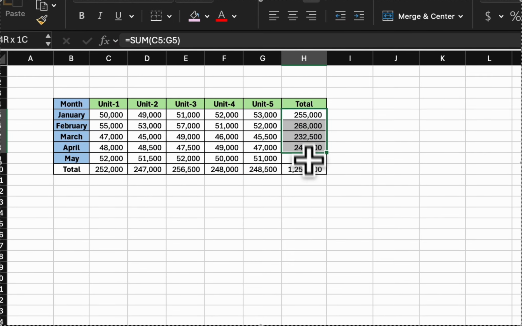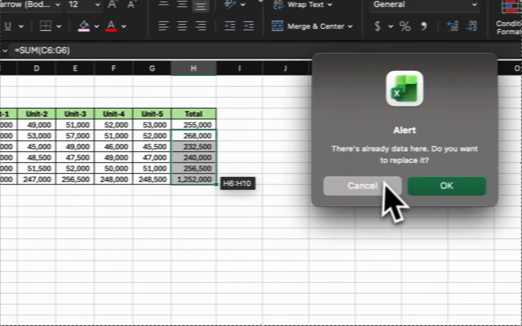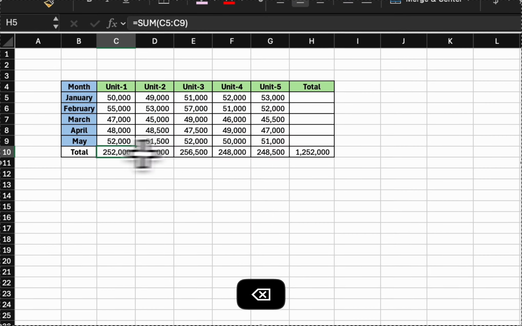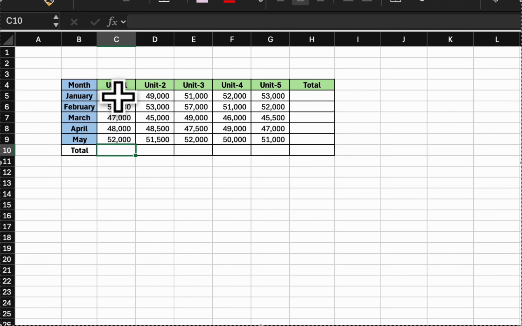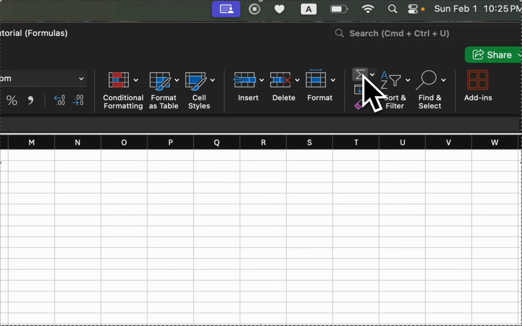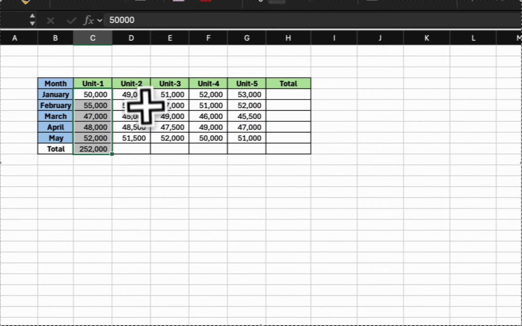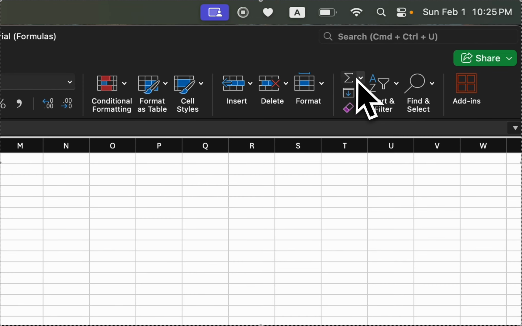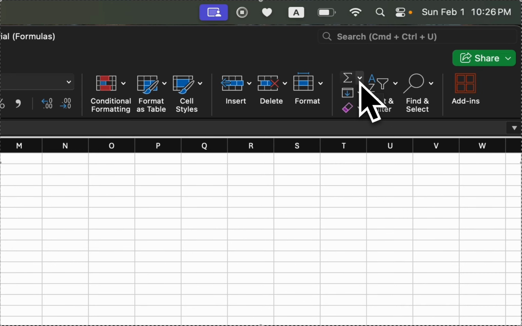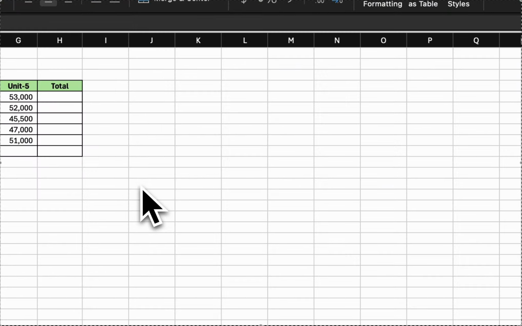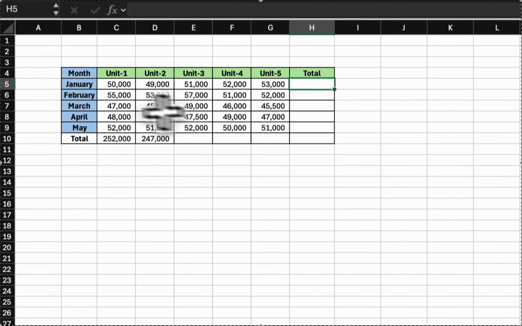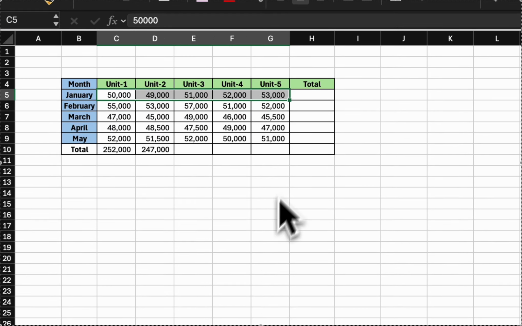I'm going to show you again. If you want to do it column by column, you can also do it. Just select the numbers and click here. Again, just select the numbers. If you want to go inside this icon, just click on sum and you will get the result. Okay? Just select the numbers and click on AutoSum. You will get the result.